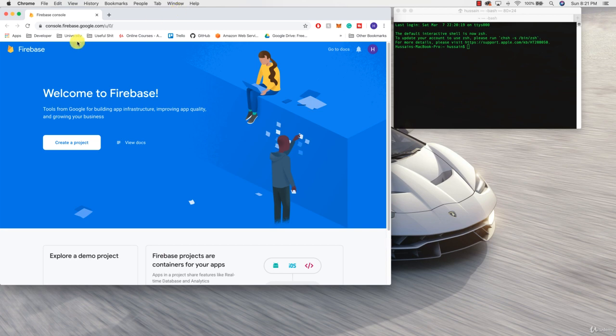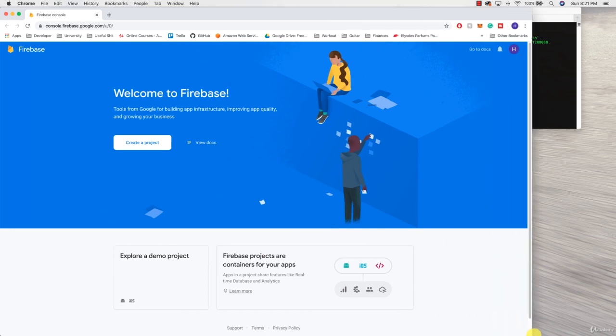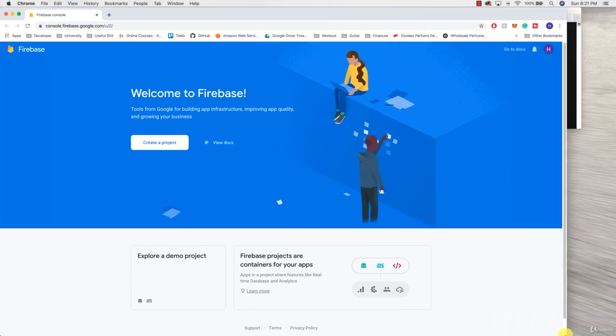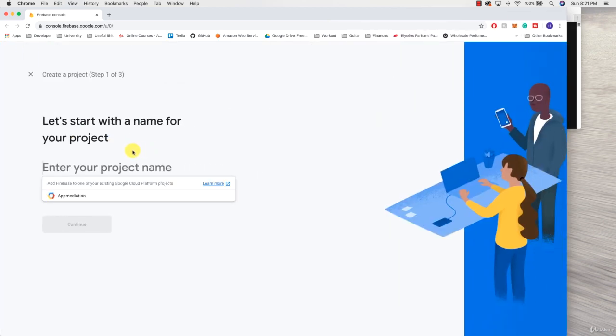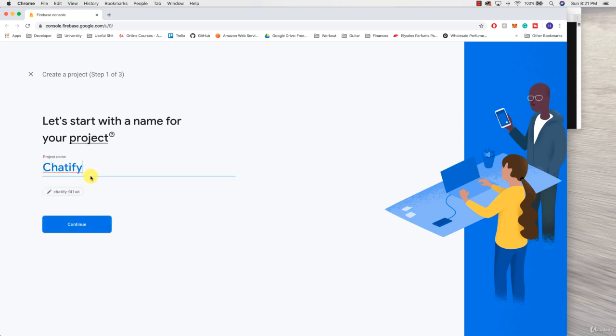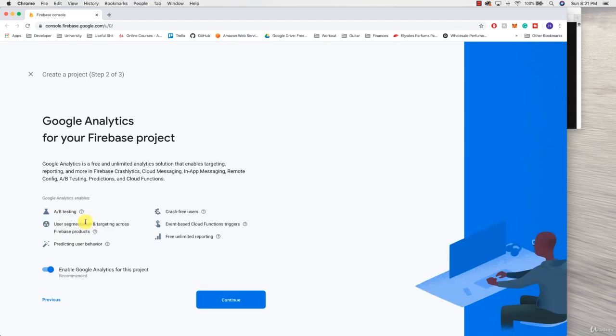So we're going to start off at the Firebase side of things, and we're going to go to console.firebase.google.com. You're going to log into your Google account, and then you're going to be presented with this screen. We are going to click on create a project, and then you're going to enter the name for your project. In our case, I am going to call it Chatify. Then I'm going to click continue.